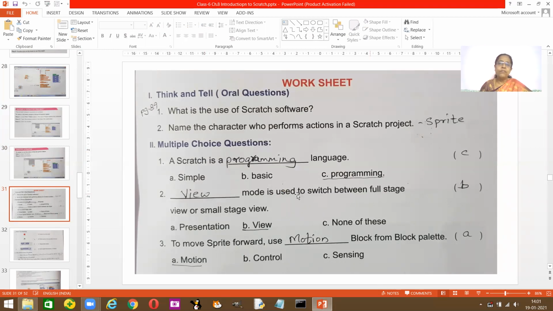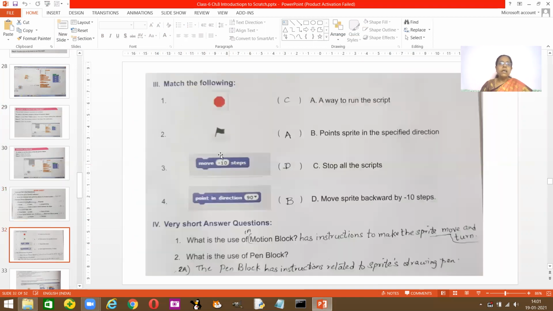Dash mode is used to switch between full screen and small screen, the view mode. To move sprite forward, you need to use the motion block for it to move forward. That is, you have to select 10 step from which block? Motion block. And here you imagine the following. Sorry. This is the stop button. Stop all this script. This is a way to run this sprite. And minus 10 steps, it would be moving backwards. I showed you. Point to 90 degrees, it will point sprite to the specific direction.